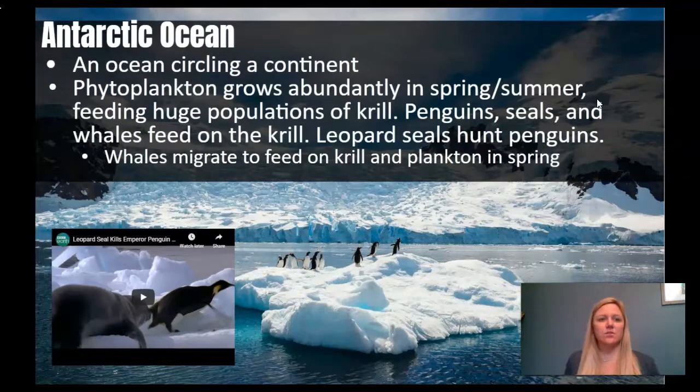Okay, so the Antarctic Ocean. Obviously very similar to the Arctic. You've got the same abiotic factors, right? It's very cold, it's very extreme. Not a whole lot of diversity, not a whole lot of different types of living things. And so a lot of similarities, but you don't have the same species.